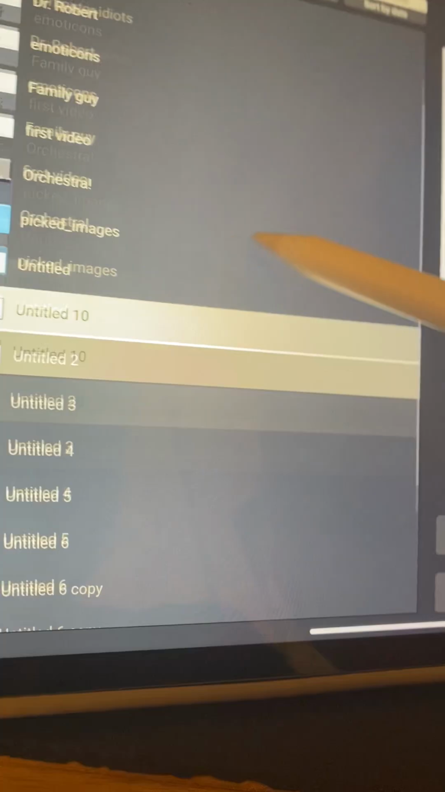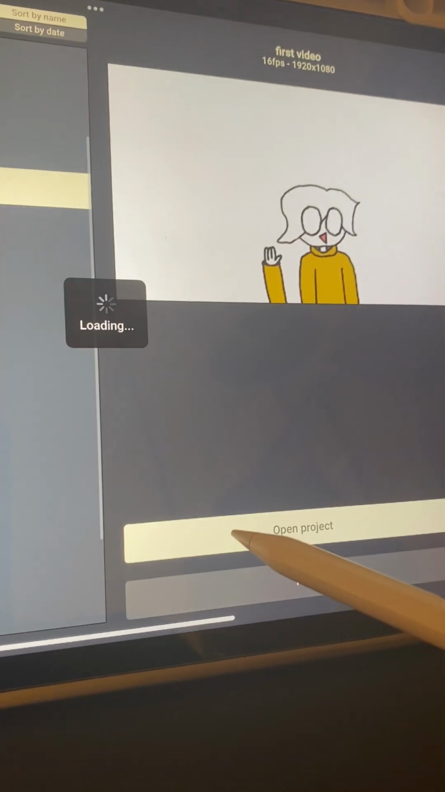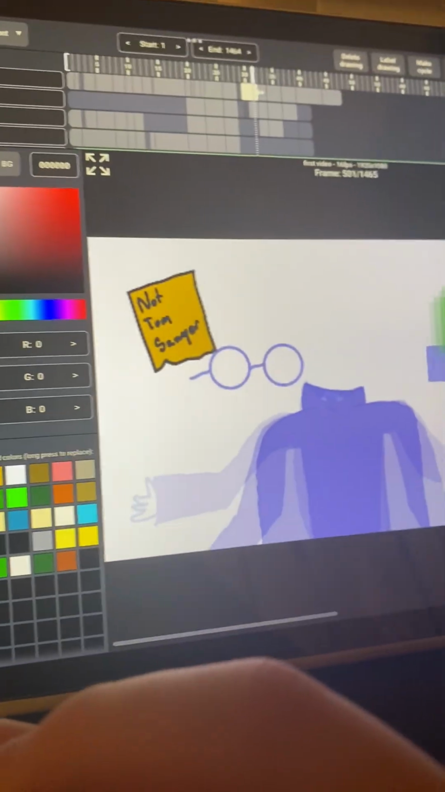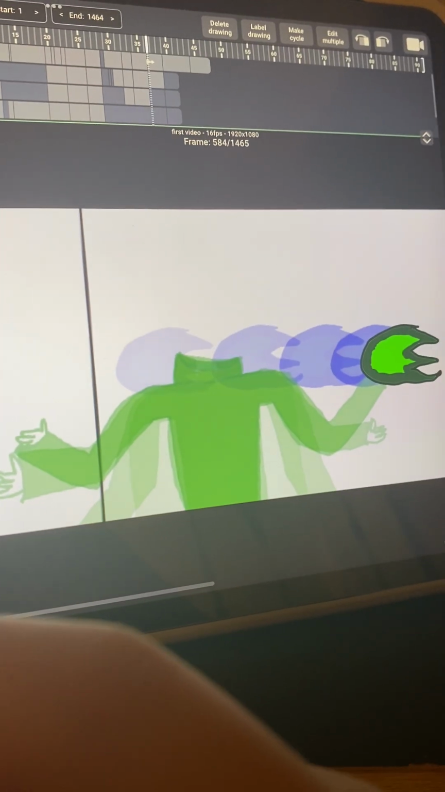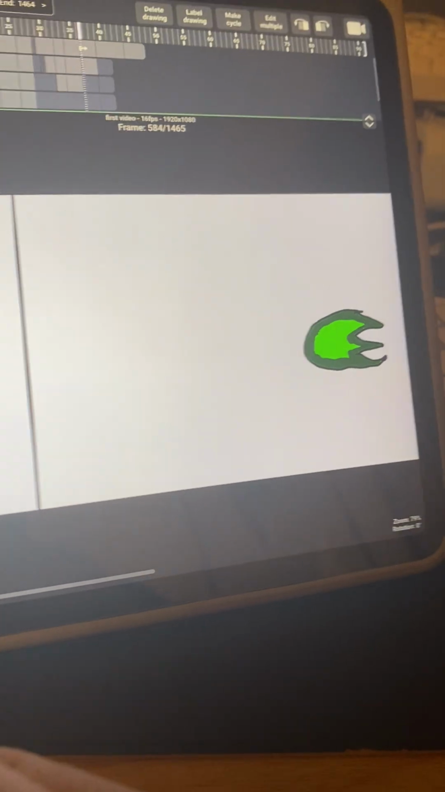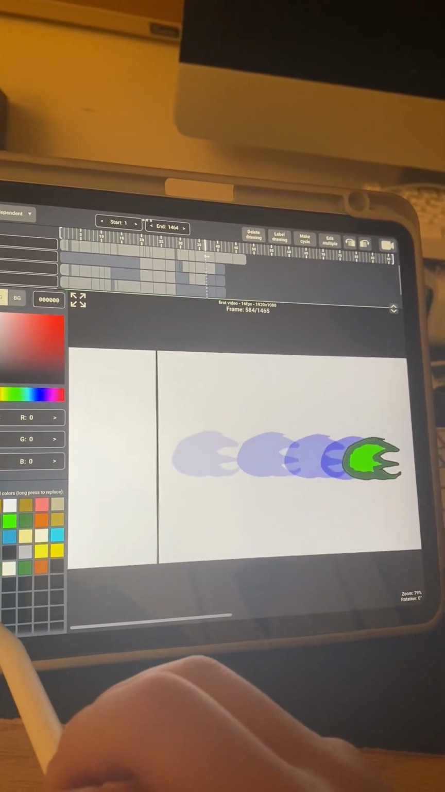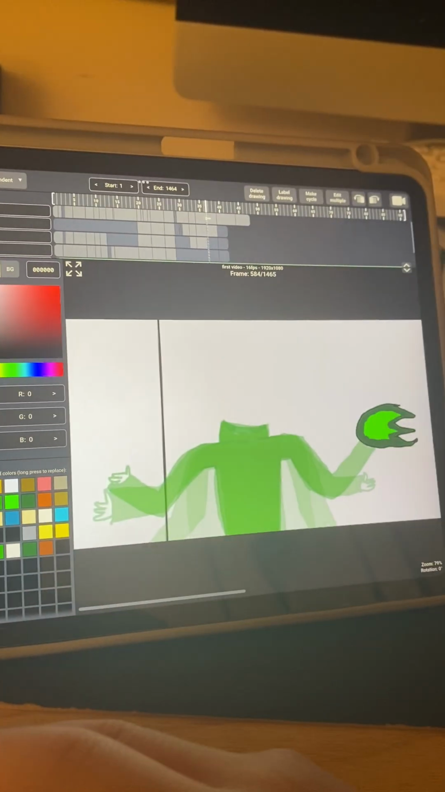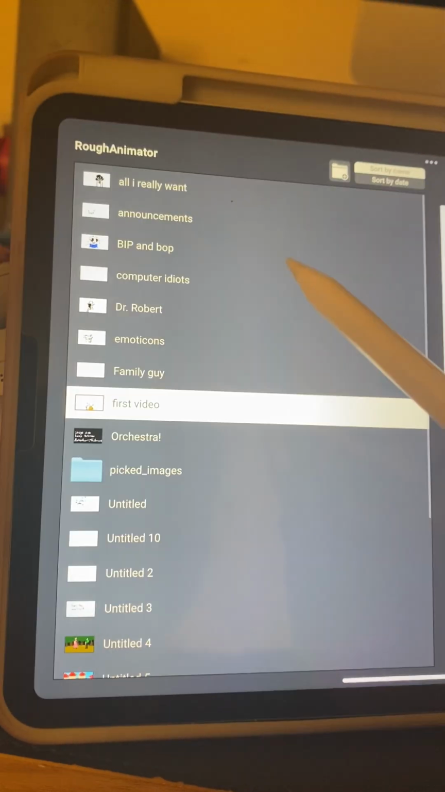And you can see that in my past animations, like my first video. I can flip these pages, and I can tell how much onion skin I have. If I set this to the future, you can see what's going on in the future. If I set this to the past, you know what's going on in the past. And back to the new project.